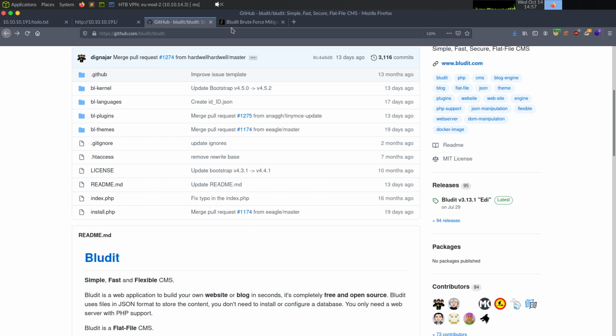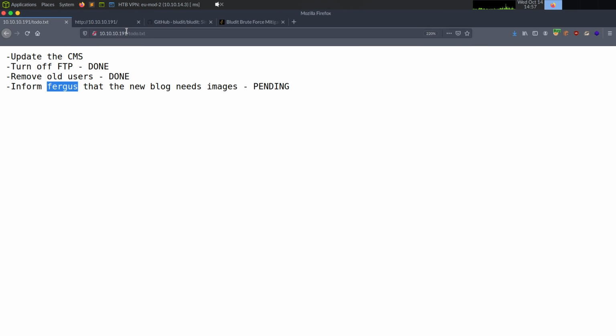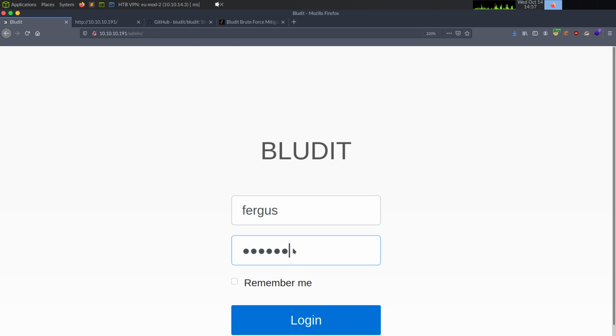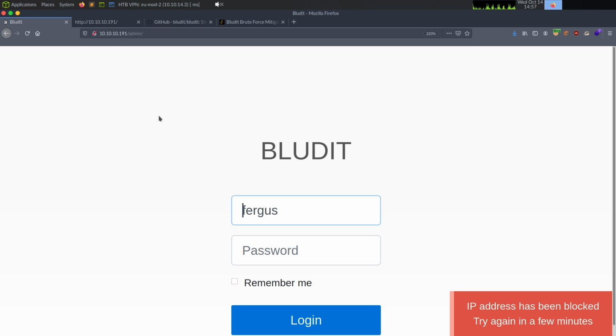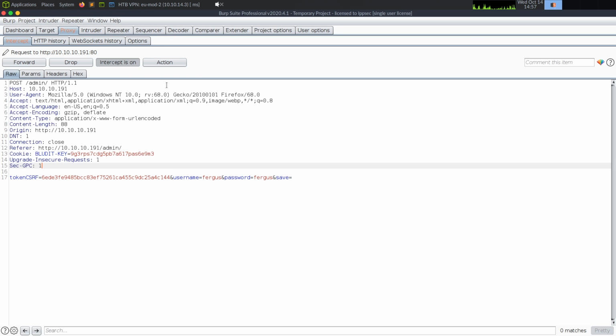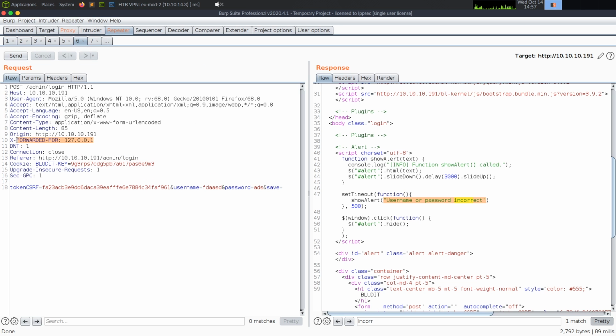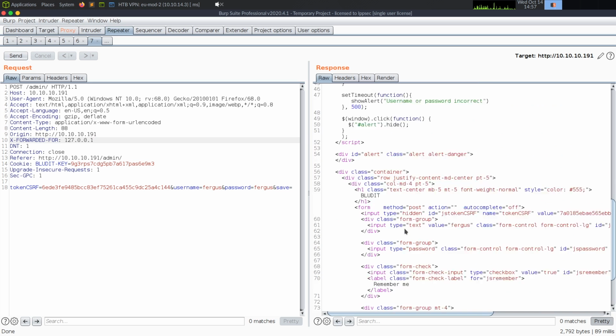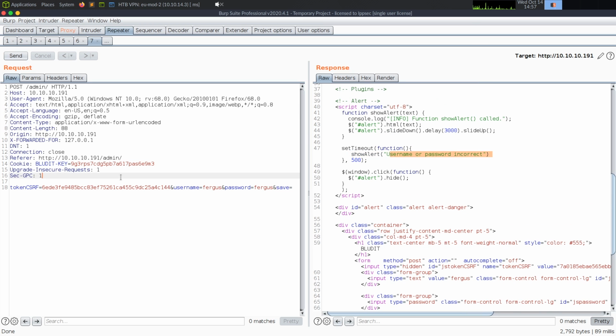So we could go back over to the page. Let's do it this way. And do /admin. We can try Fergus, Bludit as the password. And we don't get in. Oh, IP's been blocked. We do the password and do this annoying thing. And we're going to create a Python script so we don't have to keep doing this because this would get very, very tedious. So send, and username and password's incorrect. So that was just with Fergus.